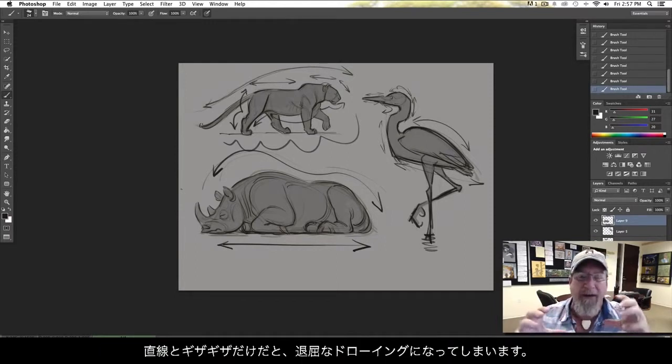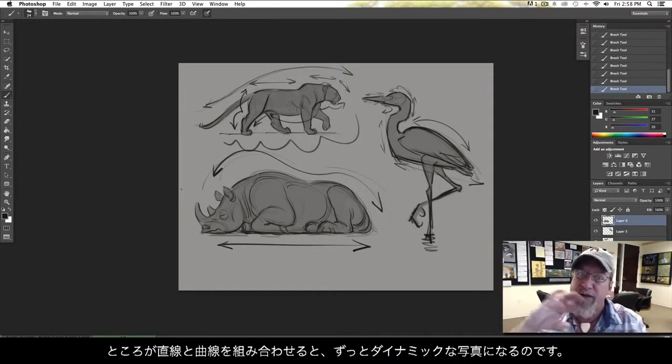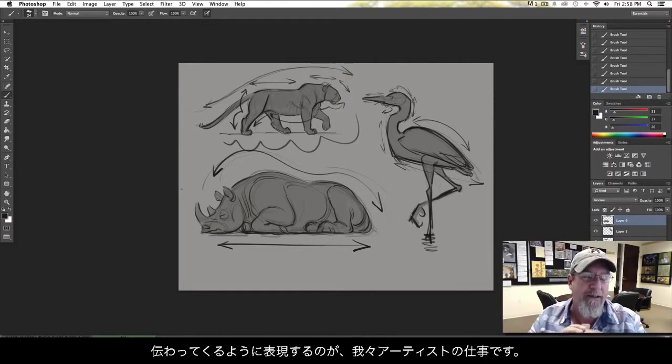Because remember, if you have something that's all straights and jagged, it's going to be boring. If you have something that's all curves, it's going to be bubbly, it can be boring. But when you start mixing the two together, you come up with something that's much more dynamic. Like I said, these are stylized, but it's up to us as artists to take what we see in nature and push it and make it a stronger statement if possible.